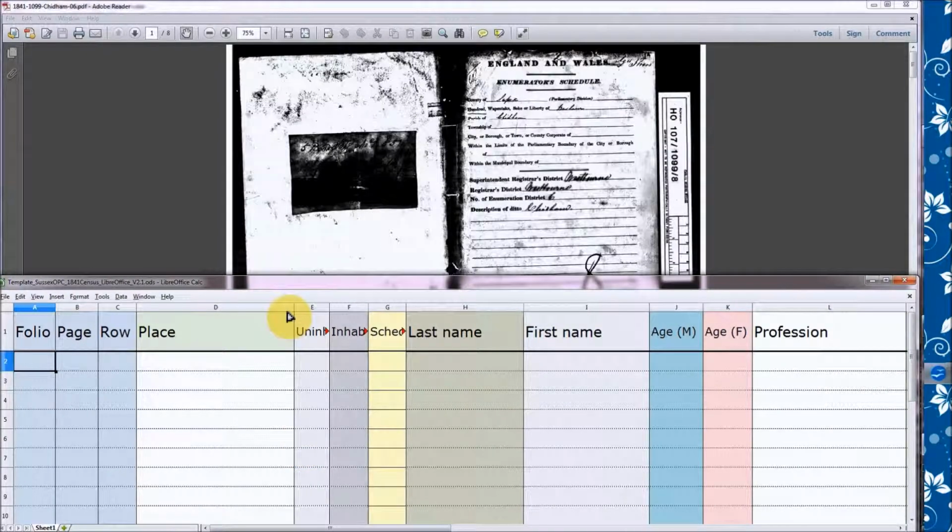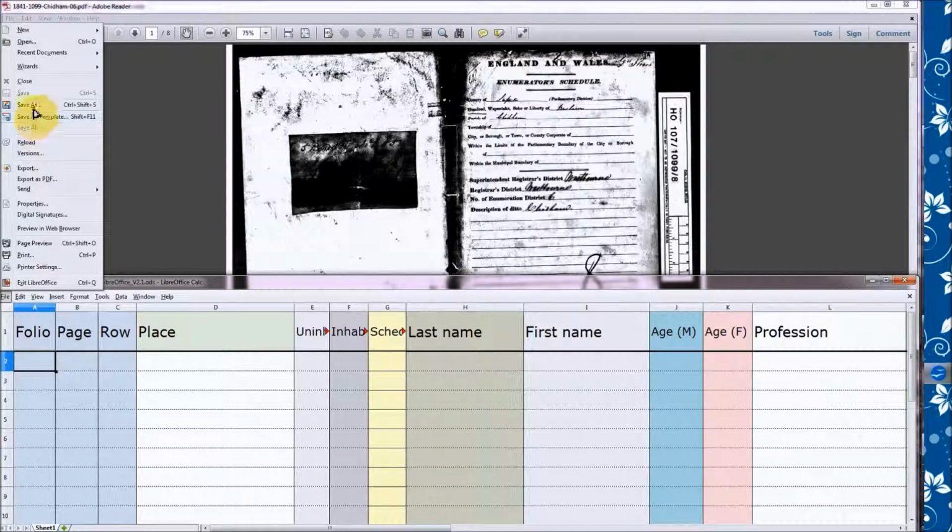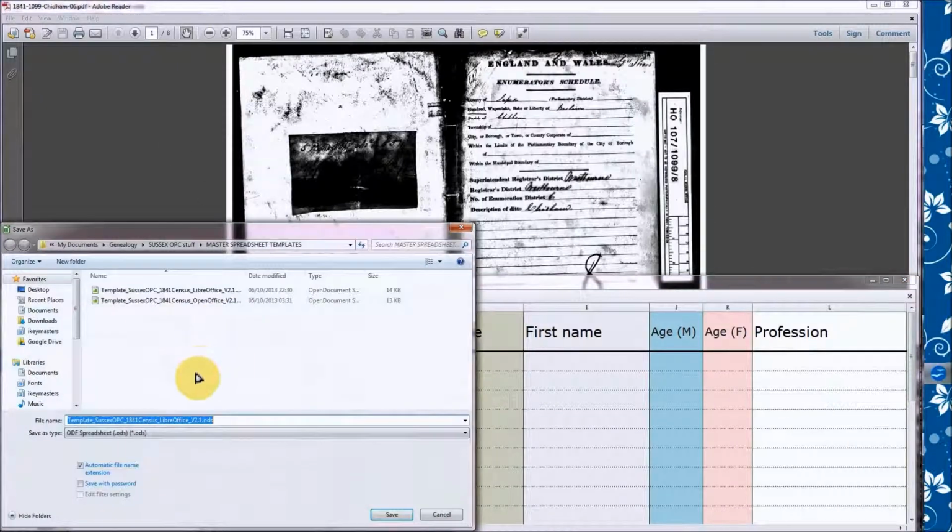Our first job is to save this template file as a new file name, and we save it using the information found on this front page and reference number. So in this example, we would save this template as the following file name. We start off with the census year, 1841, the piece number, 1099, the parish name, which is Chidham, and the district number, which is 6.